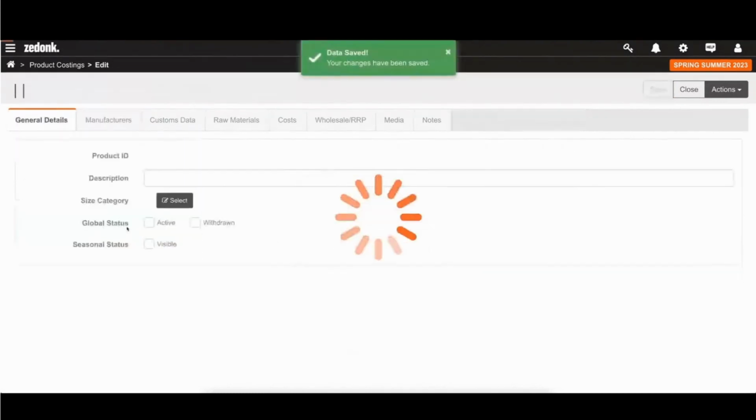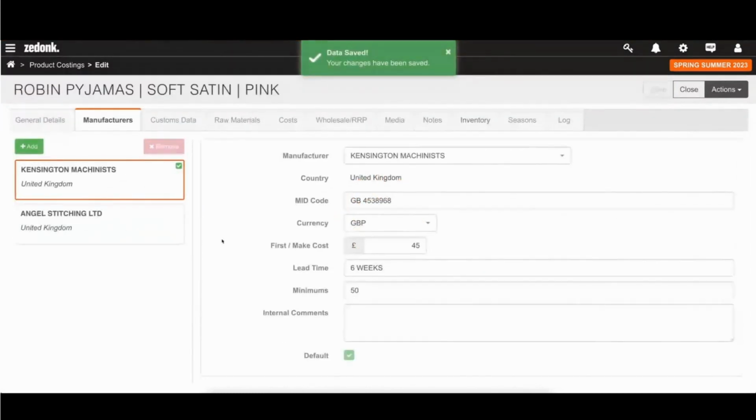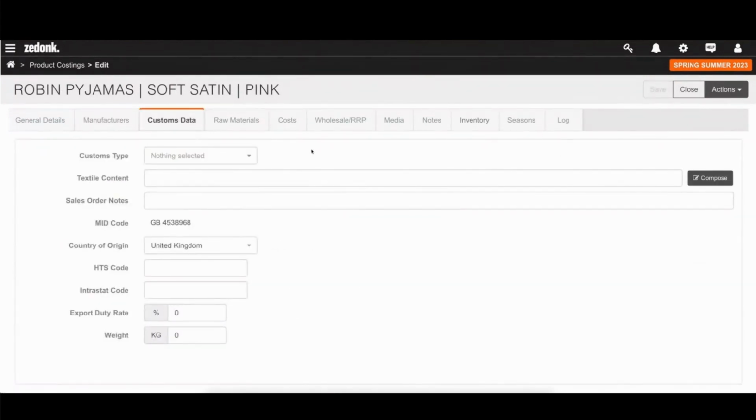For instance, and save. So preferably, I want to use Kensington machinists, so I log them as my default manufacturer, but I am able to add another manufacturer if I want to keep that record in my Zedonk. Fantastic. Moving on to customs data.